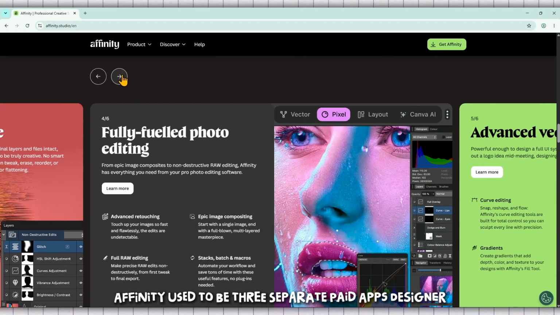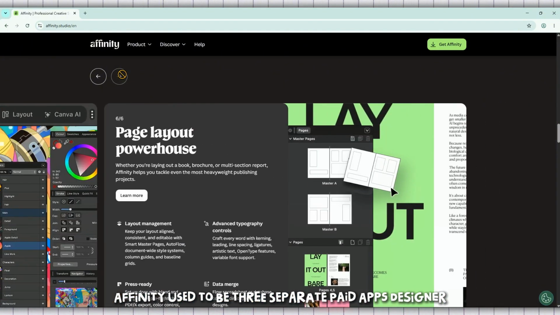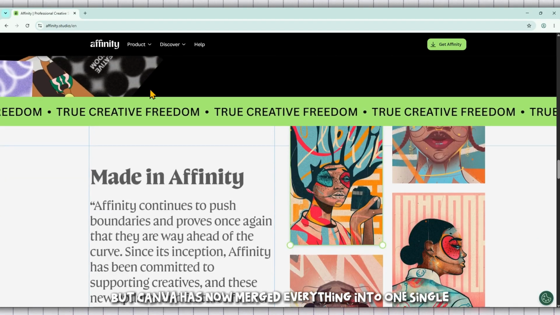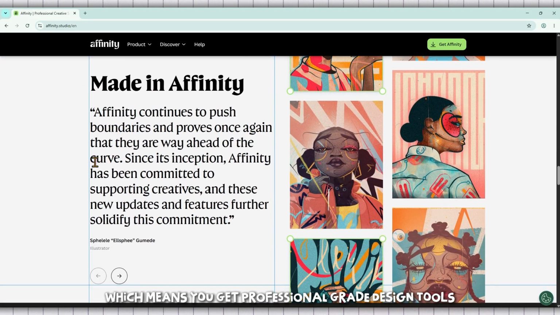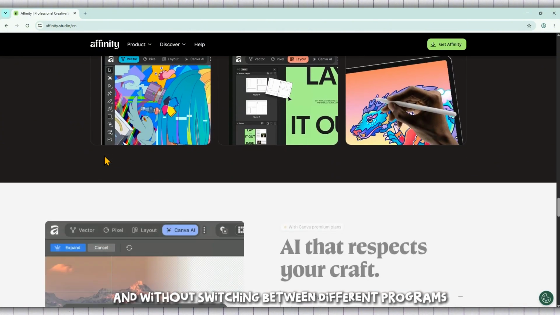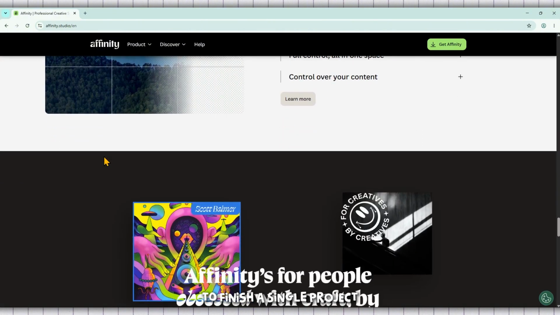Affinity used to be 3 separate paid apps: Designer, Photo, and Publisher. But Canva has now merged everything into one single free app, which means you get professional-grade design tools without paying a subscription and without switching between different programs to finish a single project.